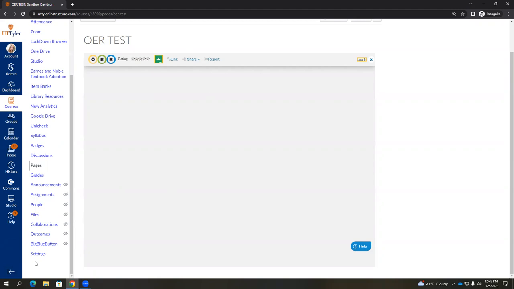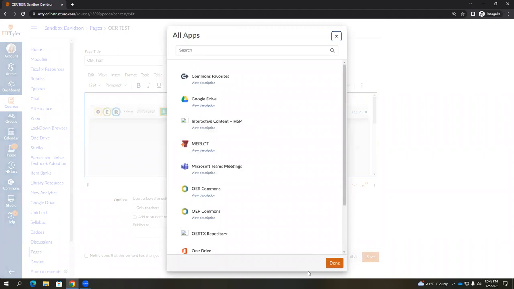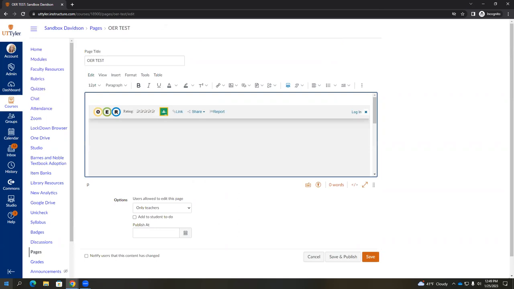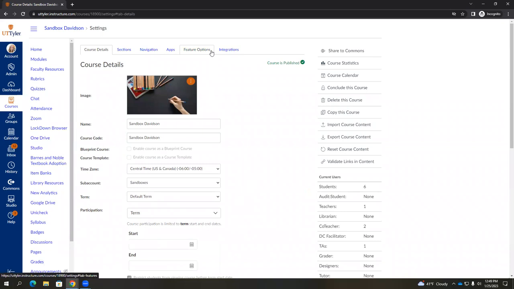But if you don't see these options here, I'll show that to them in just a second. If you don't see these options, I just want to show you how to get those really quickly. So you're going to want to go into your course settings down here at the bottom, and then you're going to want to go to apps.